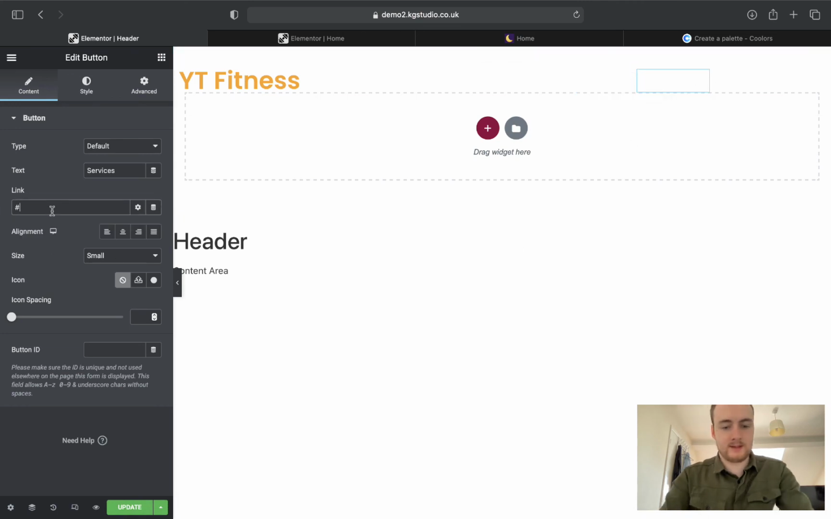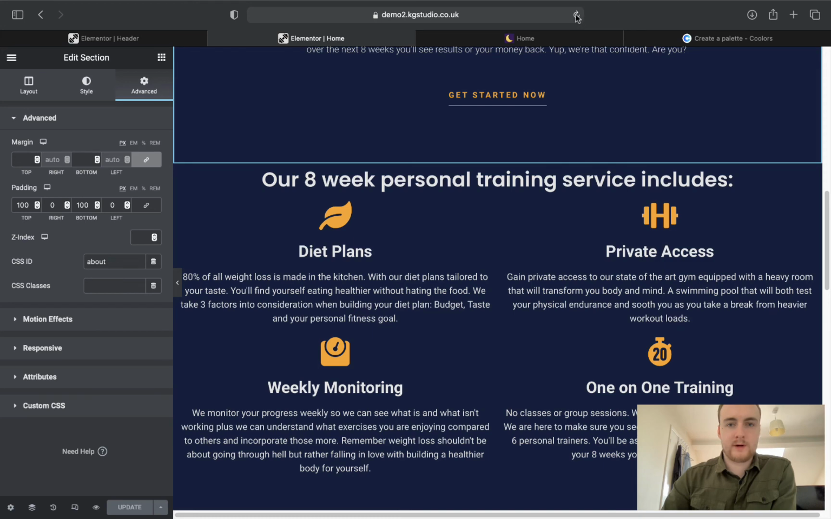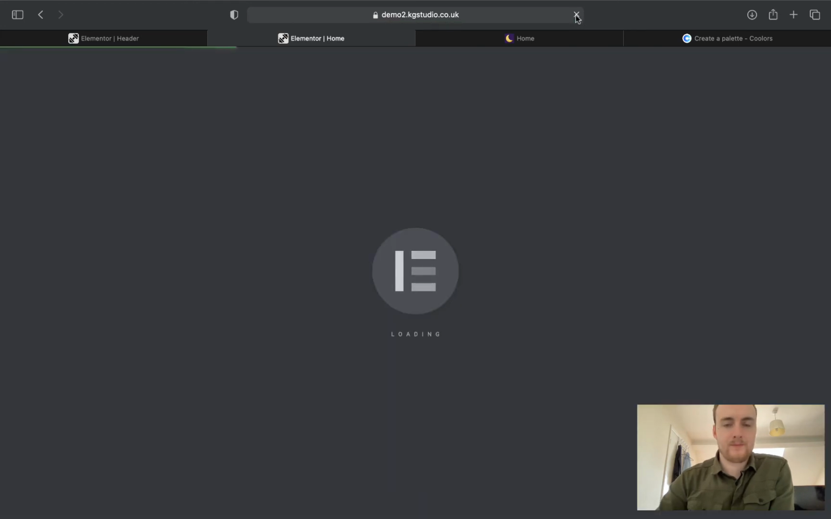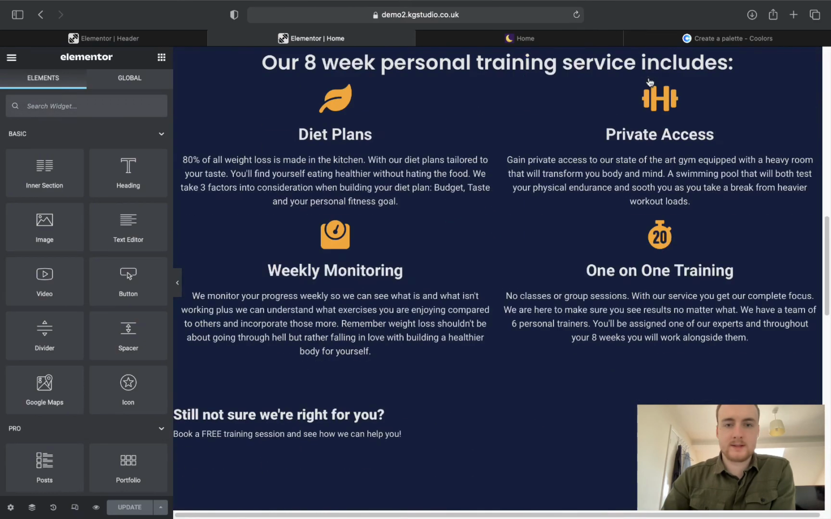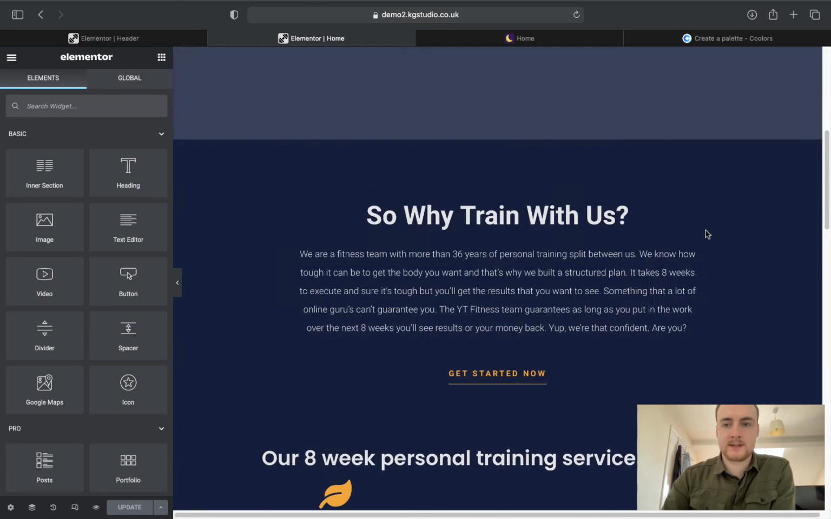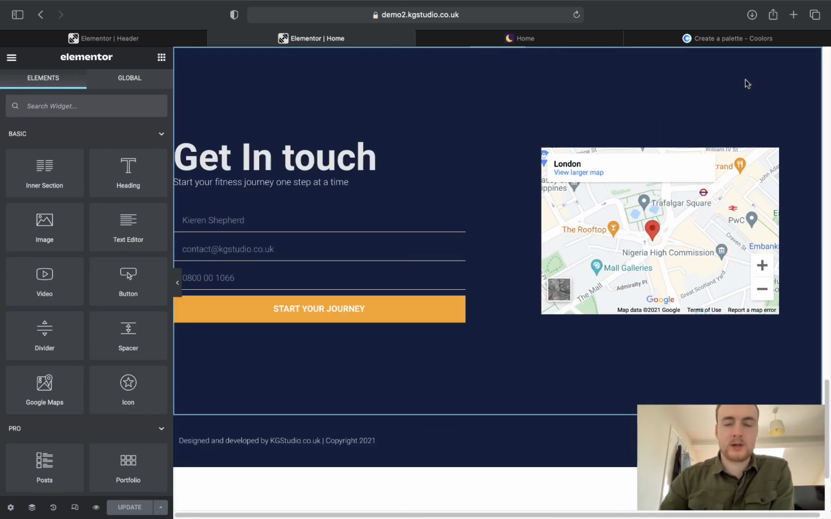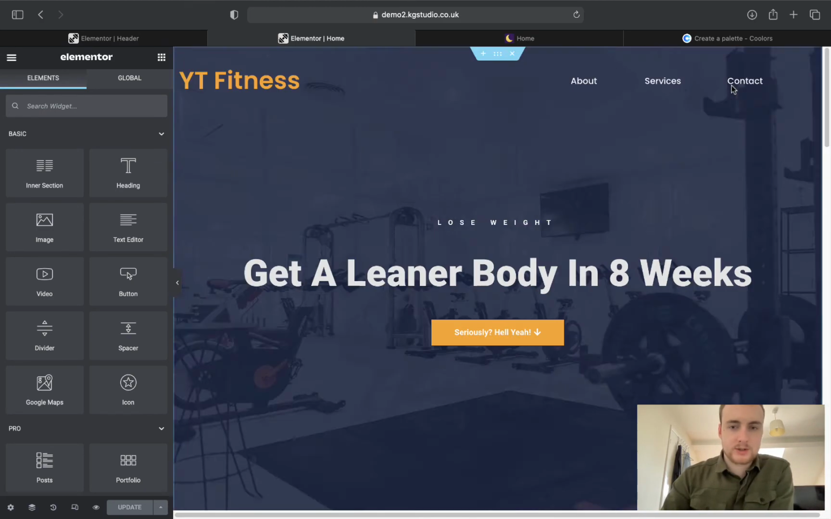And then services, core services. It is important that if you did use a capital letter at the beginning of them, use a capital letter as well, otherwise it won't recognize it, okay? Contact, and then we'll update this. And then we'll go here and we'll refresh this. And now if you press services, as you can see, it'll take you down to the services. If you press contact, it'll take you down to the contact, etc., which is perfect.